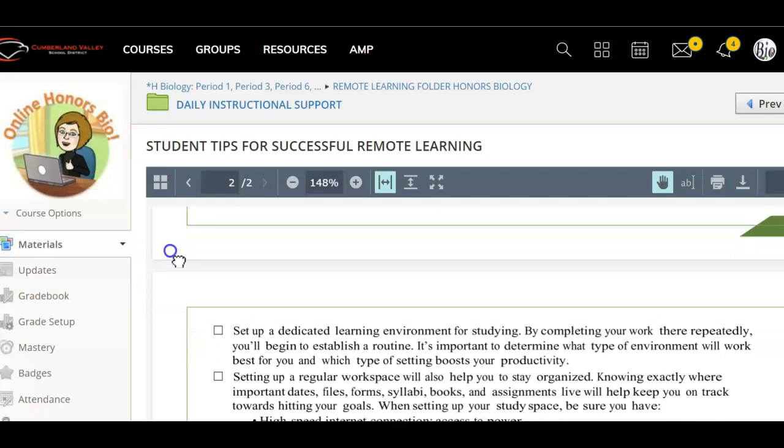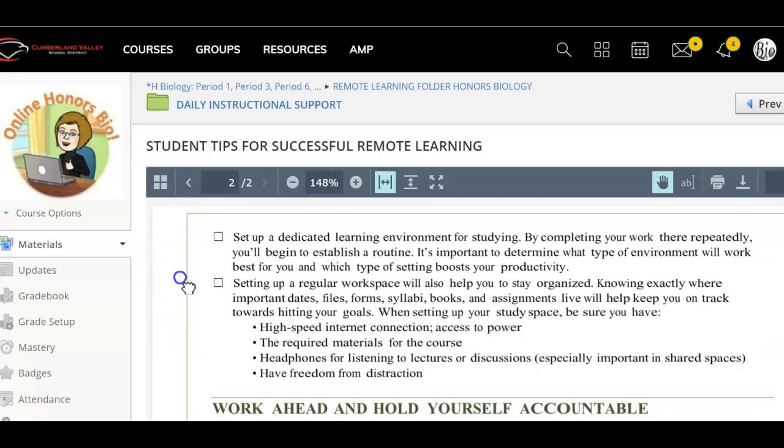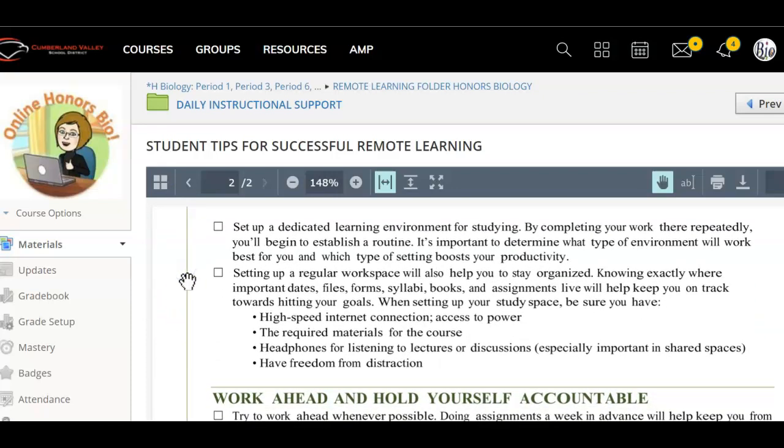Create a study space in your home and stay organized. Pick a spot where you will do all your schoolwork. This will help you in the long run. So when you sit down there, your brain will automatically go to, okay, I'm going to focus and do some schoolwork now. This getting into a routine is very, very important.